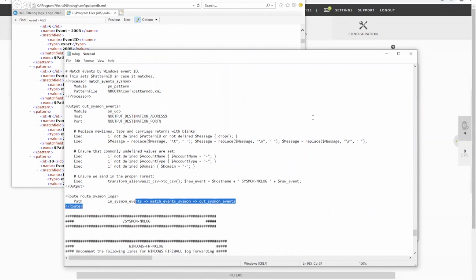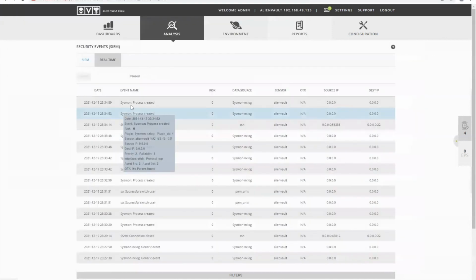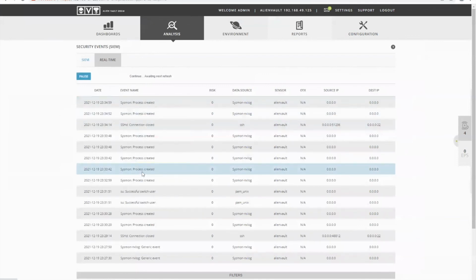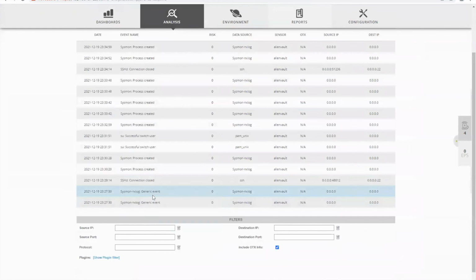Thank you so much for your patience. I had to pause the recording just to do the troubleshooting, but now we can see that only the relevant events are coming in, and all the noise for the event ID 22, which was not required at this stage, has been gone.